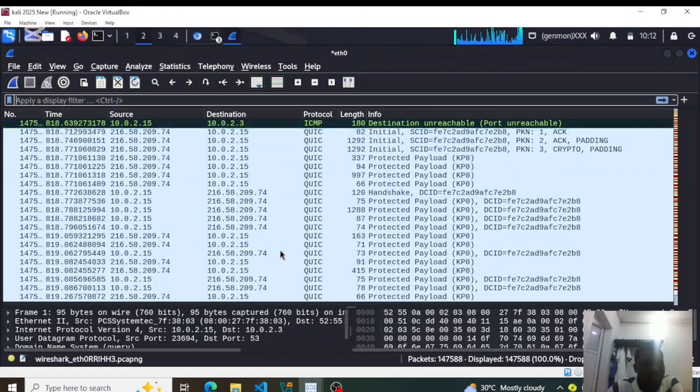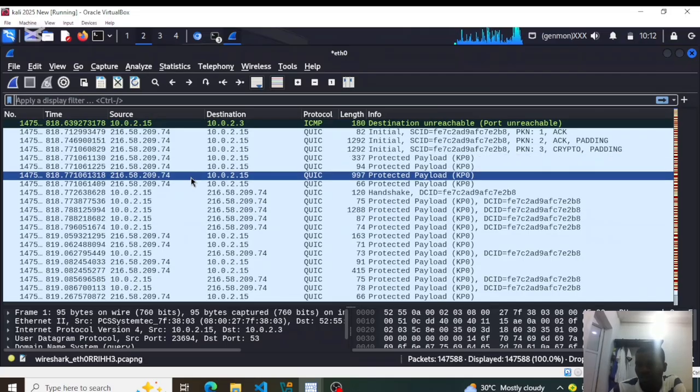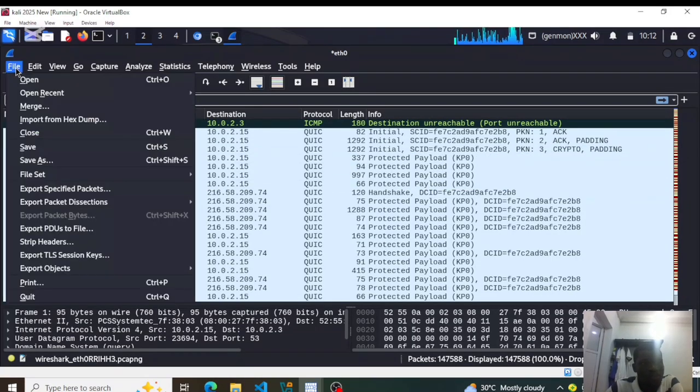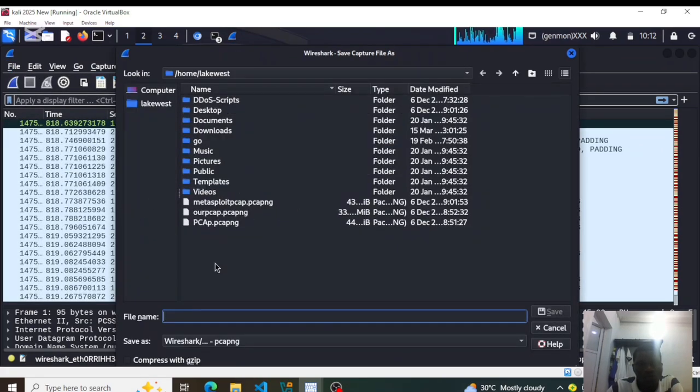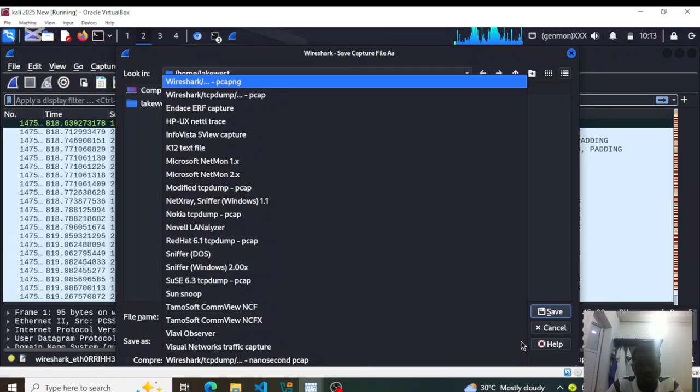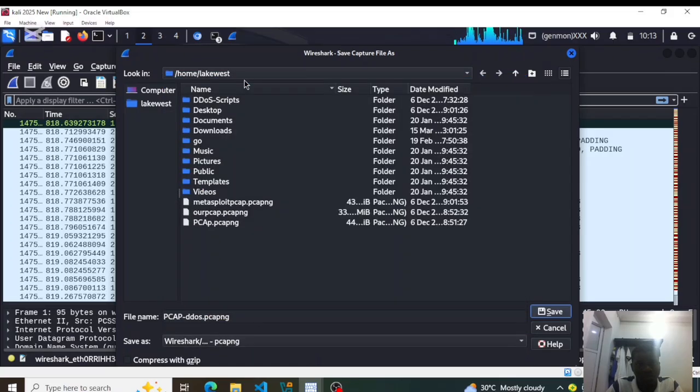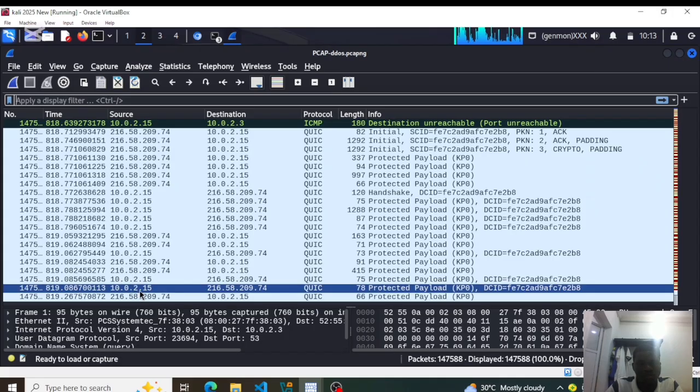Now the next thing, as a SOC analyst or cybersecurity expert, is to click on File, then Save As. So you can save it as a pcap, DDoS pcap. You can choose where you want to save the file. I'm saving it as a Wireshark capture, then save it. Automatically it has saved.